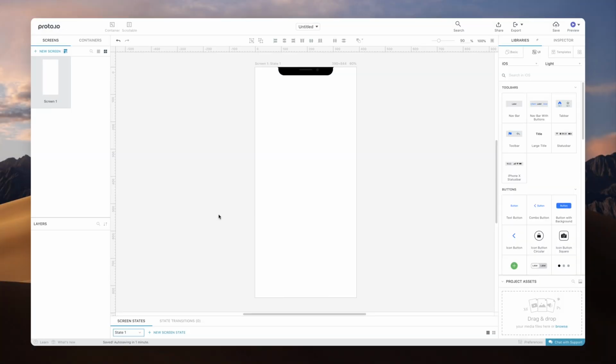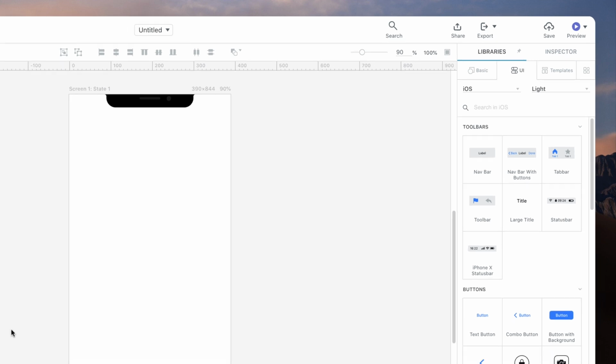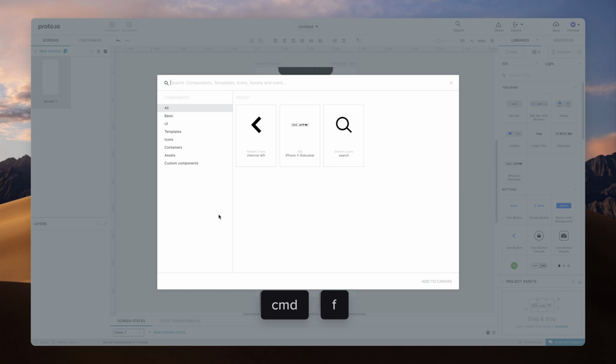The global search pop-up gives you quick access to all the elements you can add to the canvas. That includes any of Proto.io's ready-to-use components, as well as any element you created or uploaded yourself, such as assets, custom components, or containers. You can easily access the search pop-up from the search icon on the top bar. Alternatively, use the Control plus F keyboard shortcut for Windows or Command plus F for Macs.